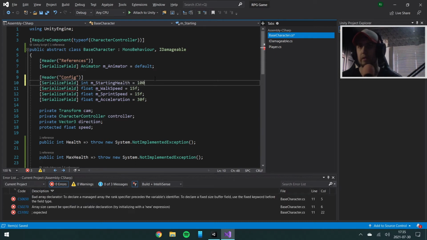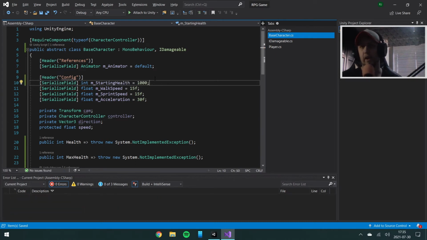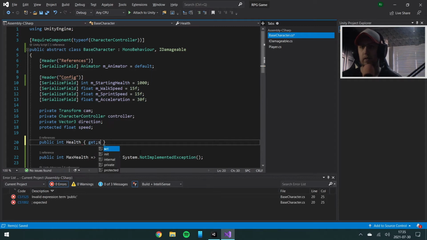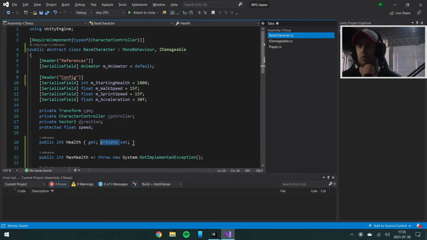Now to start off, we're going to do a new variable over here, a serialized field, int starting health. I can put this at 1000 because I want to have a scale from 0 to 1000. That's why. Now over here, we can basically just replace that with get and set. We can basically have a private over here. So we want to change our health from our base character. Now we can also make this protected instead of private.